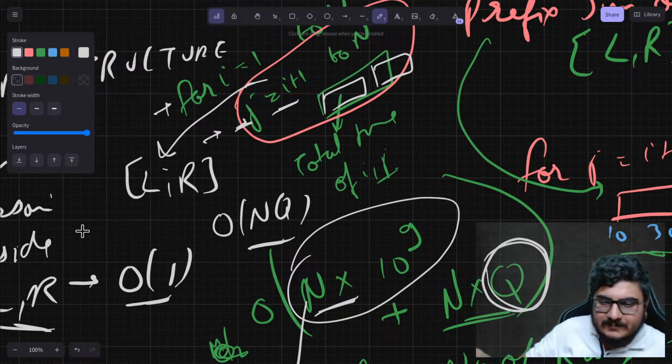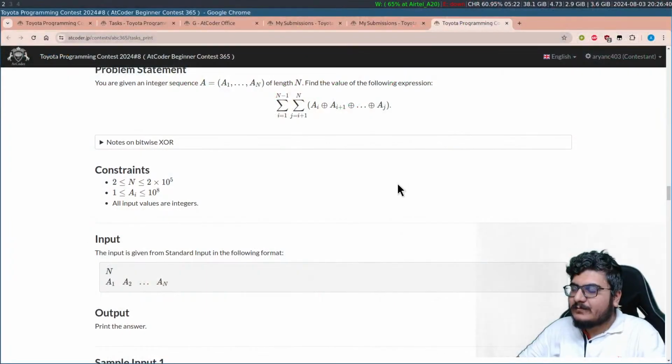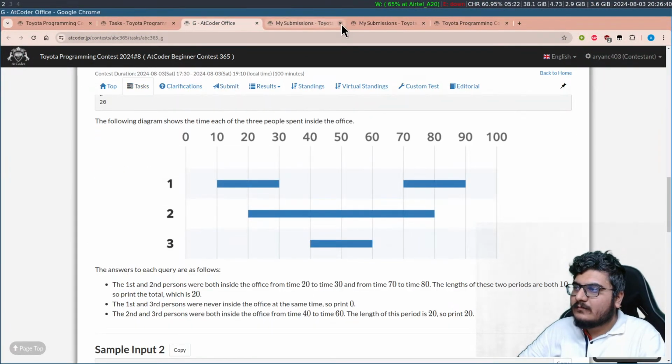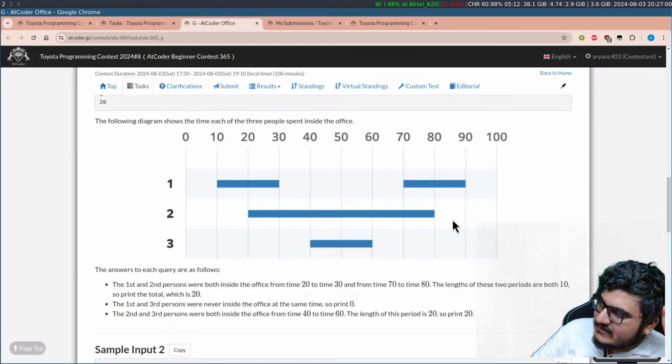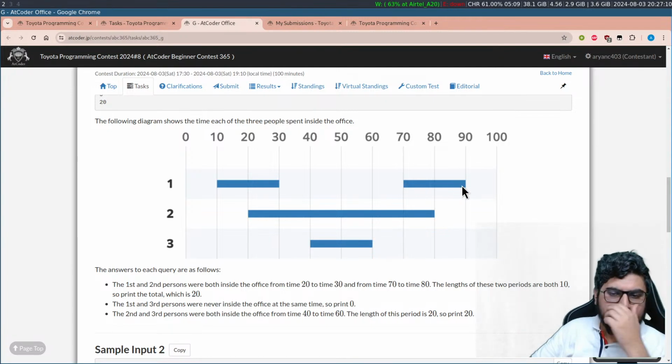And first, for example, when I have prepared the data structure for 2, I can directly count how many times the person was inside from time 20 to 80. That would give me 20, and I can directly say 20 is the common time. For person 3, querying that data structure from 40 to 60 would give me 0. Let's say if there was one 85 to 100 here, then I would have first queried for 20 to 80 and then 85 to 100. 20 to 80 would give me 20 and 85 to 100 would give me 5.